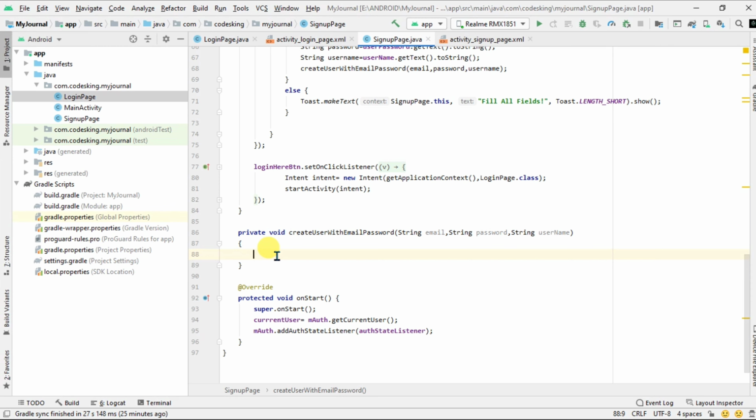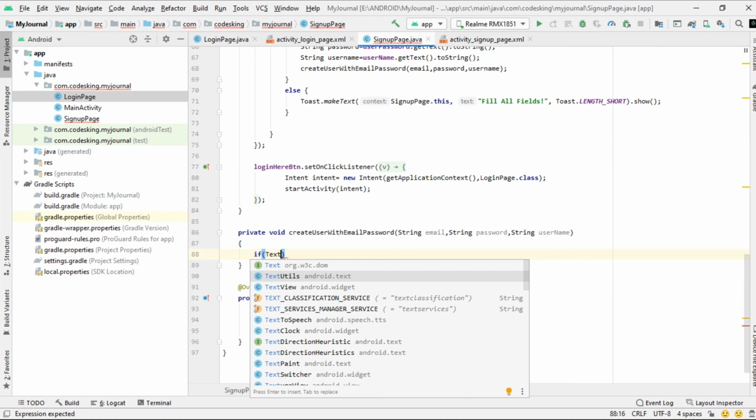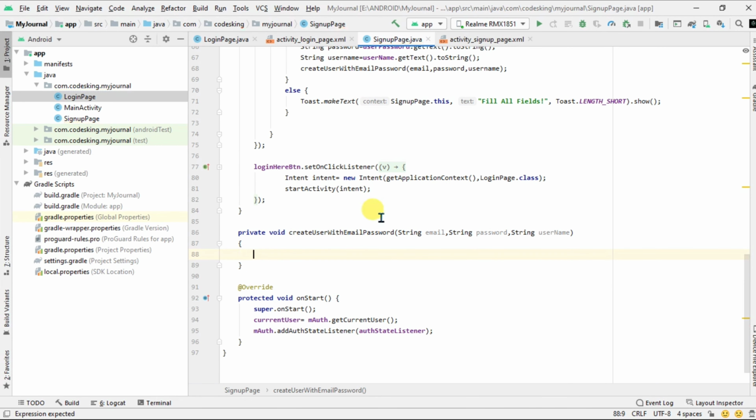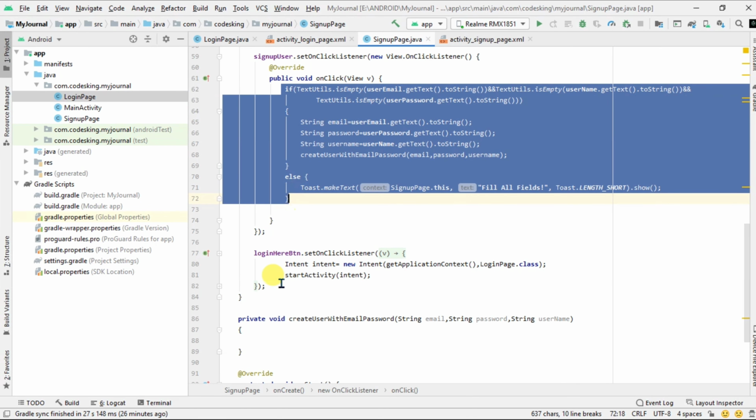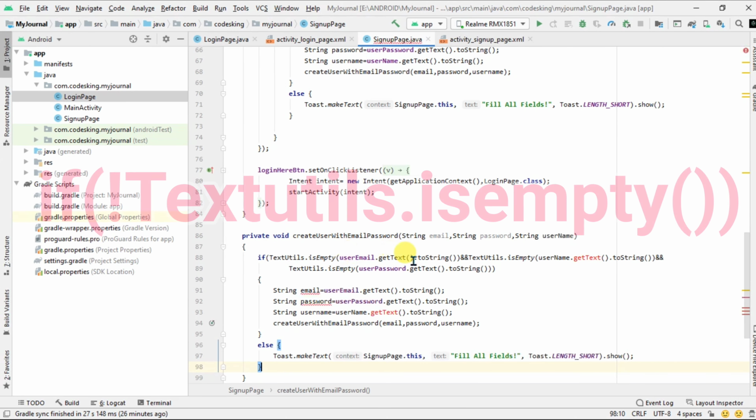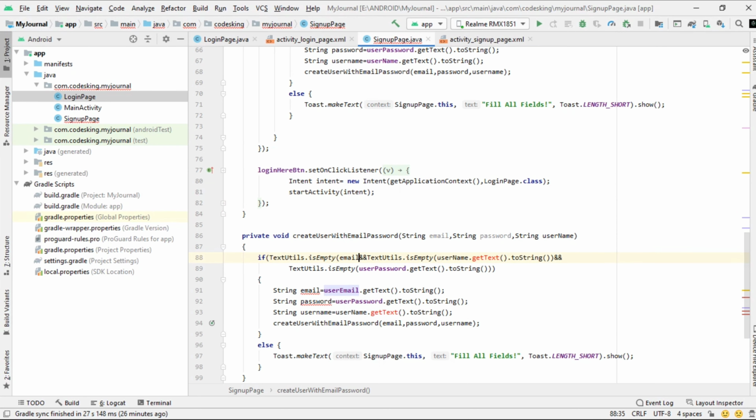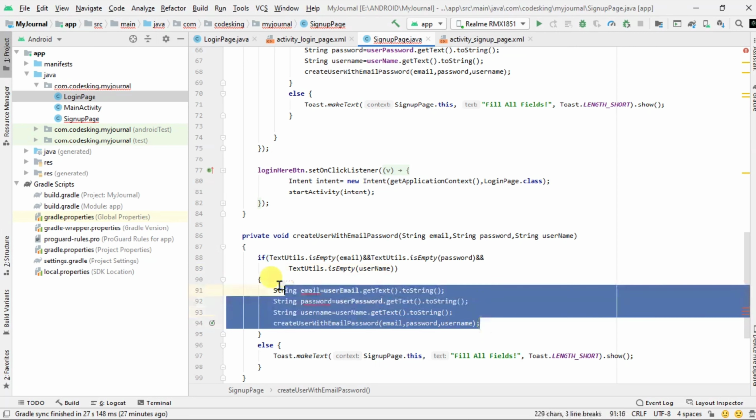Go to the sign up click listener. Because we have already coded that, we need to copy it because we will not add this code here. As we have already stored these values in the email, user and id strings, remove this get text to string and simply add password, and add username here. Also remove this.